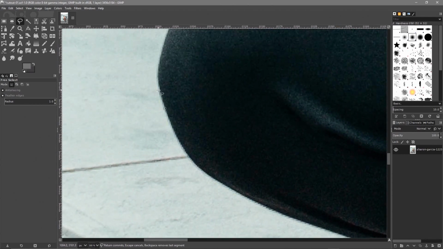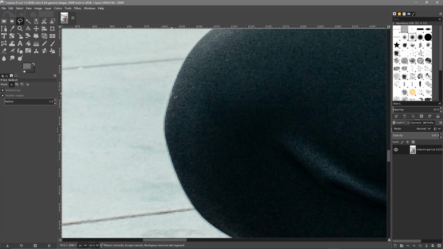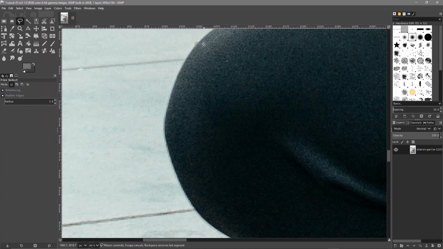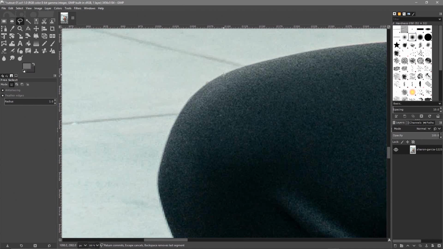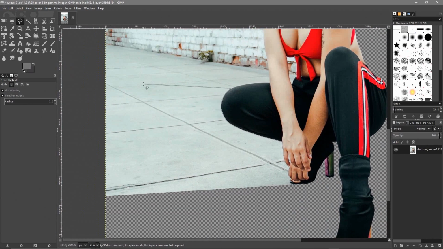So we're using GIMP 2.10 here at the moment, and it'll be interesting to see what GIMP 3 is going to be about, but I'm not sure how long it's going to be before they release that. So let's get to around the top of this knee, then we'll zoom out again. Let's zoom out so we can see over here.